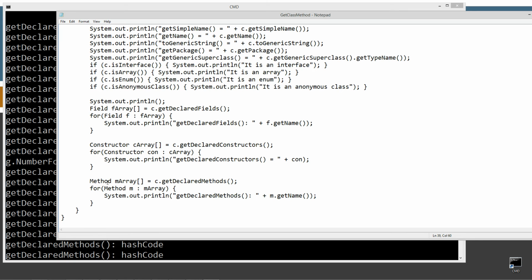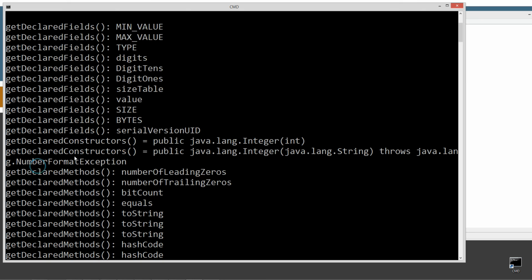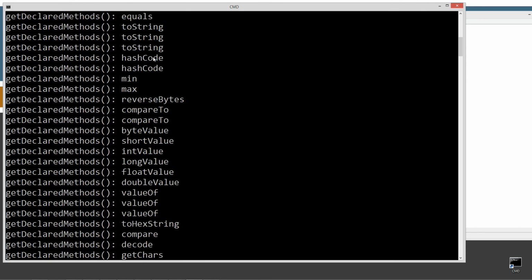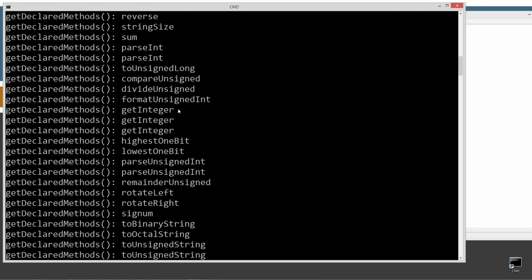And then the last thing I've got going on down here is just basically the getDeclaredMethods, which loads this into a method array, right? And we can loop through the method array, same thing, calling m.getName, okay? And then here's all, of course, the methods for that Integer class there.